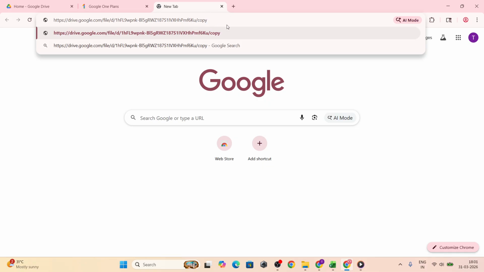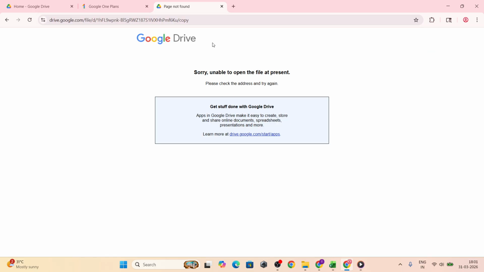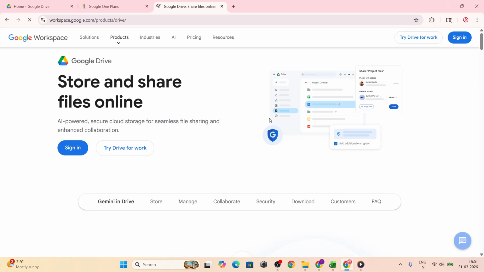What this does is point the link to Google's built-in Make a Copy prompt instead of opening your original document. Now take this new copy link and share it with your recipients. When they click it, they won't open your file directly. Instead, they'll see a prompt to create a new copy in their own Google Drive. Once they accept, the file is duplicated into their account and they become the owner of that copy. Your name and ownership are not shown on their file, and their copy is independent of your original.